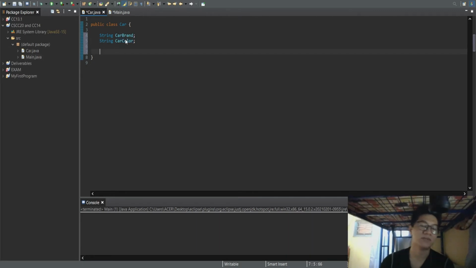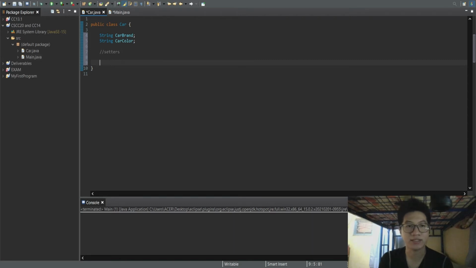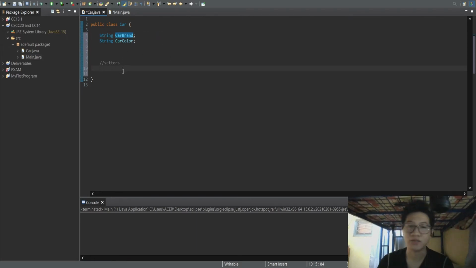So the next part is, since we're making an encapsulation, we need to make the setters. The setters basically is just like a variable equals its instance. So for example, if we would make it like String carBrand is equal to Toyota. So that's basically it, setters. But we won't be using those equal signs.